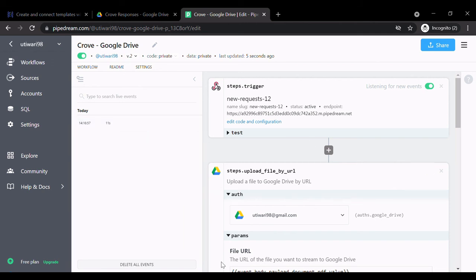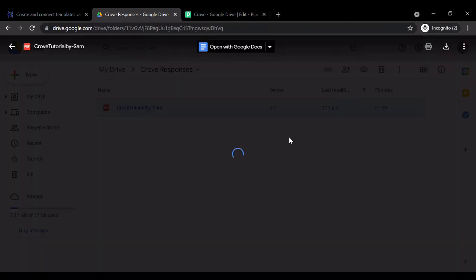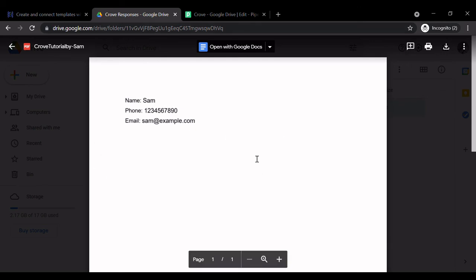Now, we should also check our Google Drive to see if that particular document is reflected here. And here it is, Grove tutorial by Sam, because I used the value name here. This is a variable. If you want to see, you can see this is the document. So thank you for watching. This was it. This is how you can connect your Grove account to Google Drive account.